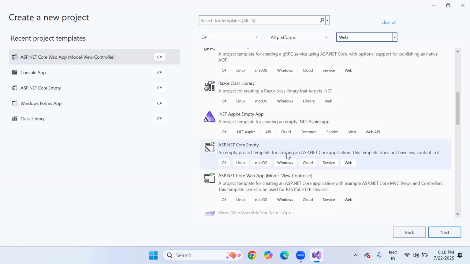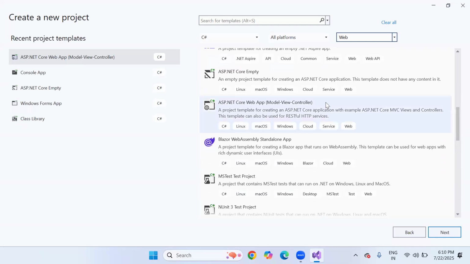ASP.NET Core empty project, you can click on this. But generally, for my previous batch, I explained all the things step by step starting with the ASP.NET Core empty project, which I noticed is really not required. So that's what I recommend to you: directly go to the ASP.NET Core Web App Model View Controller template.